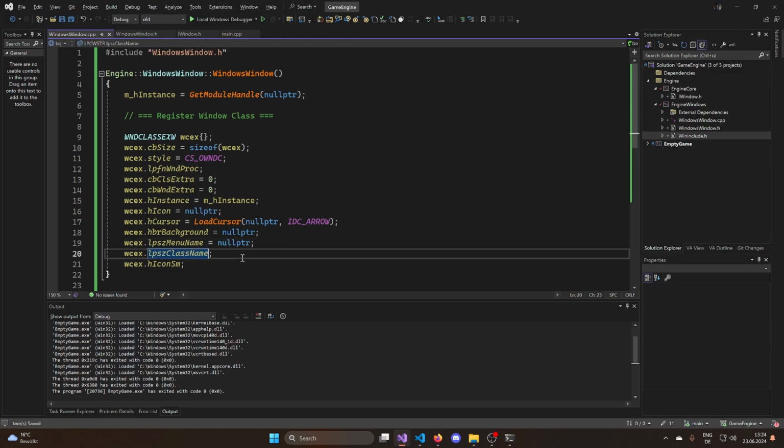The next thing is the lpszClassName, which is the name of the window class we are registering. I'm going to put that one to GameEngineWindow, as simple as that. Now the next thing is another icon. We don't need any icon here, so we put it to null pointer. Basically there's a small icon and a normal icon.